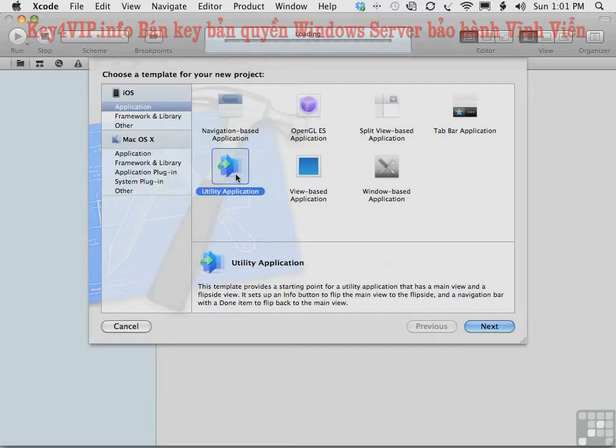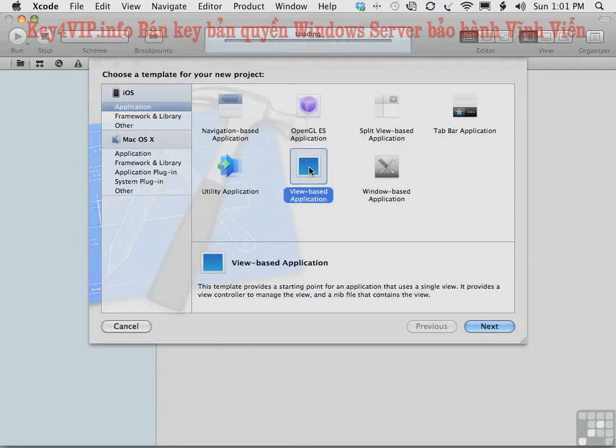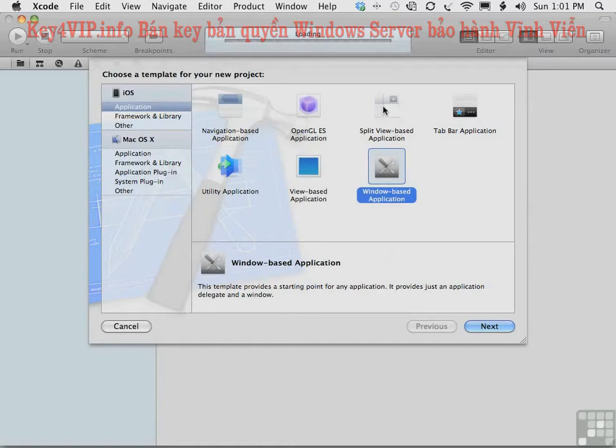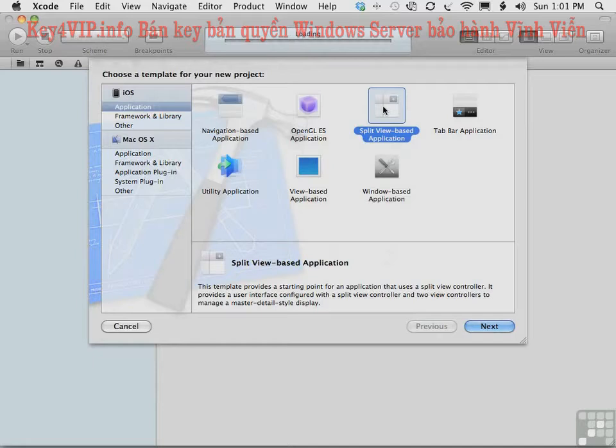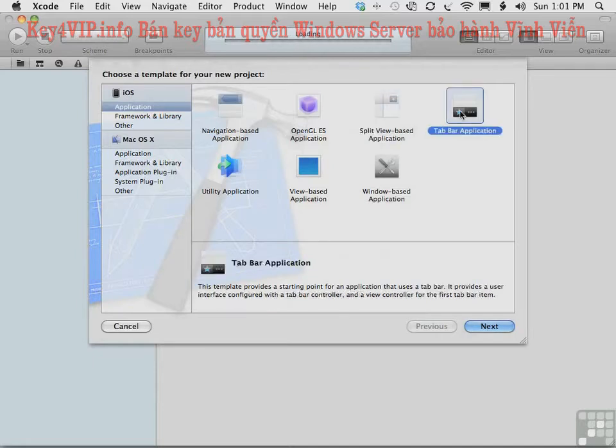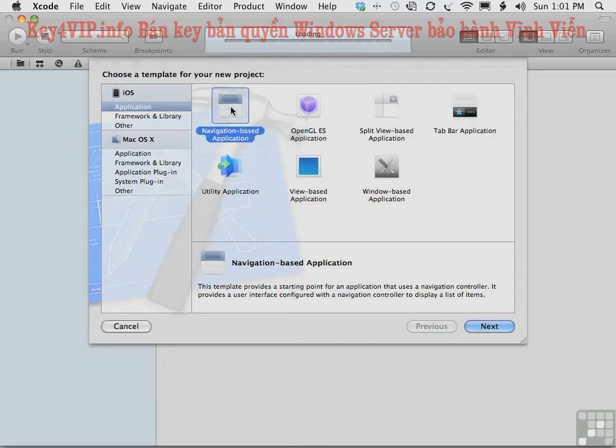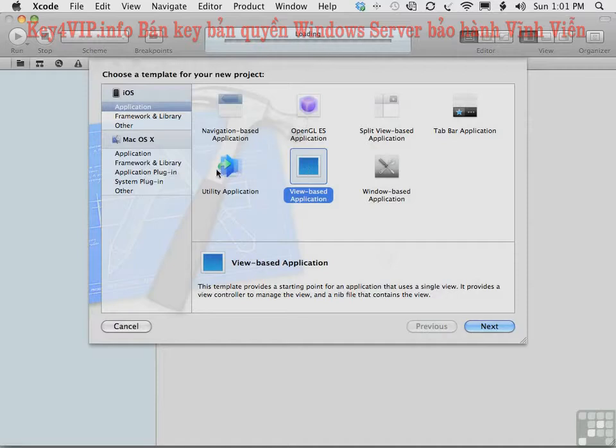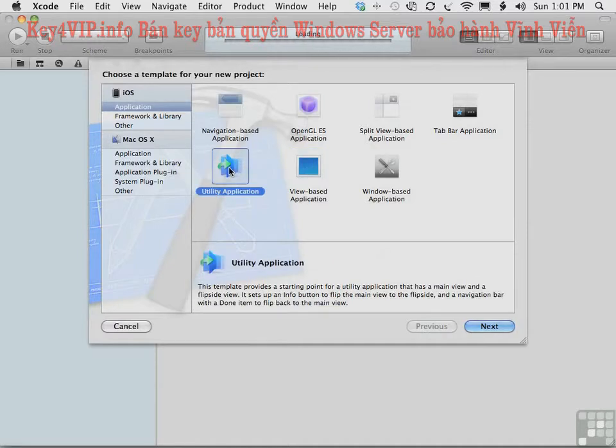So we've just chosen the utility application template, and it's explained at the bottom of the pane. You can select other application templates and read their descriptions to see what they're all about. Some of the templates are obviously for iPad development, such as the split view application template and the tab bar application template. But most of them can be used with either iPhone or iPad, such as the navigation-based application template, the view-based application template, or the utility application. After choosing the utility application template, click Next.